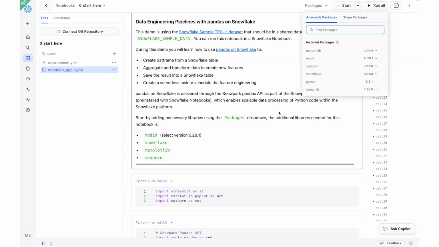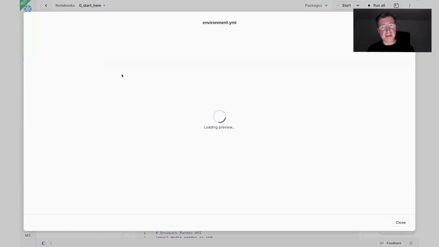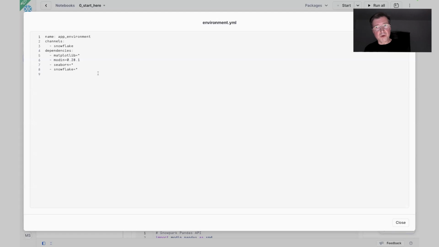And what you can see as we go along is that once I started to add additional packages, there's a new file that is created here, which is the environment YAML file. And if I click on that, I can actually see that if I export this notebook, I can also export the environment YAML and easily set up the same environment outside Snowflake to be able to run parts of this notebook. It also means when I check this into Git and someone else checks out that notebook into Snowflake, it will grab the same libraries for them when they open up the notebook.